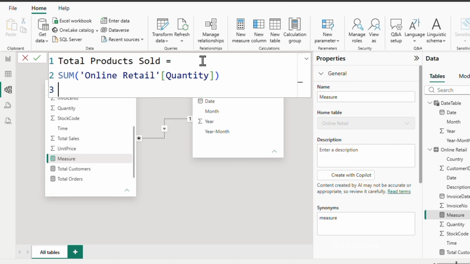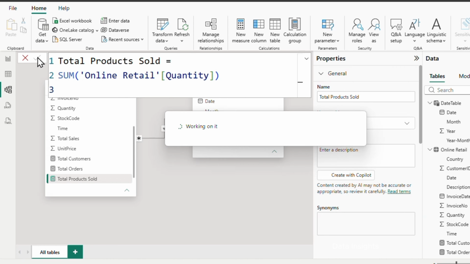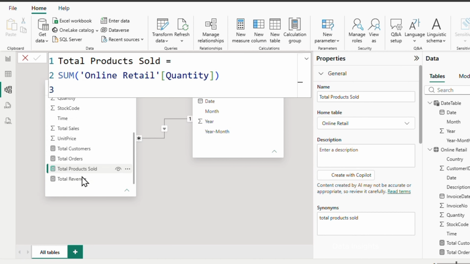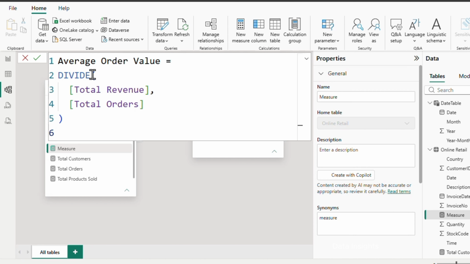Next is the total products sold, which is the sum of the quantity. So this simply adds up all product quantities sold across transactions. Now we'll create a more advanced KPI, that is average order value, which is equal to you divide total revenue by total orders. This measure tells us the average revenue generated per order. We use the divide function because it safely handles division and avoids errors.